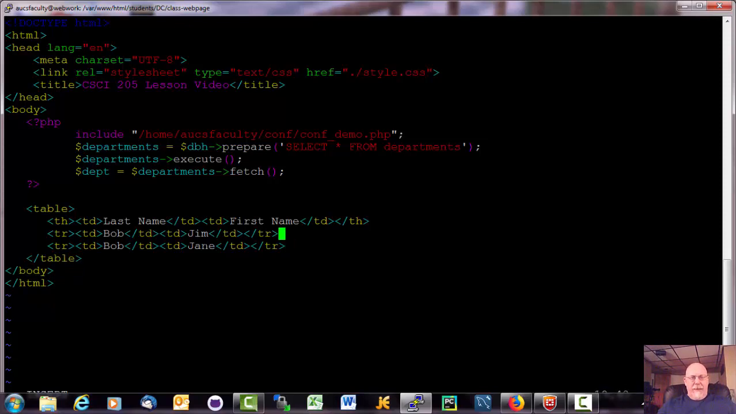Notice that I don't have to do any formatting inside this HTML file. When this is rendered, the browser will do all the formatting for this stuff. So we have a table, and a header row that has two columns in it, last name and first name. Then we have two rows of information to go into that table. Let's see how we did. So I'm going to save this.